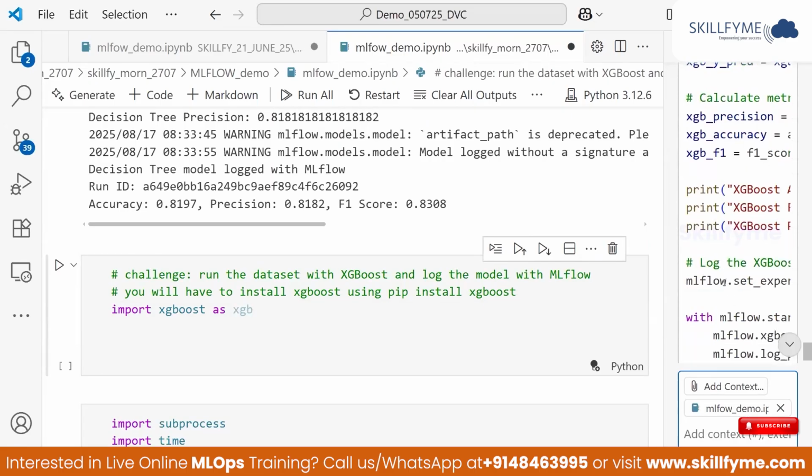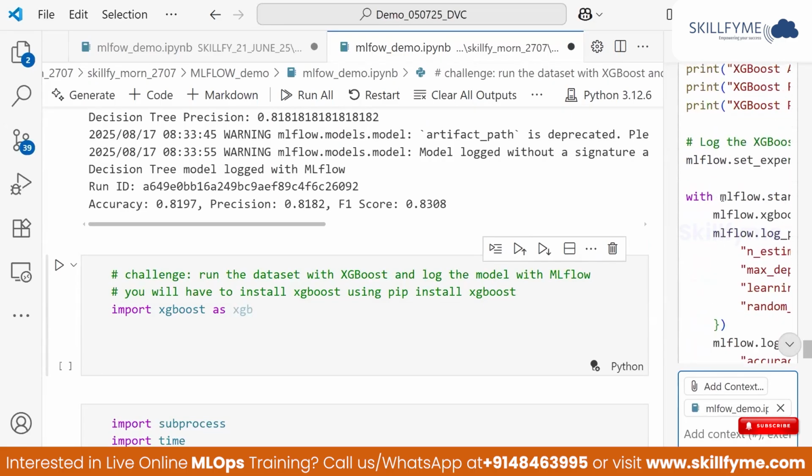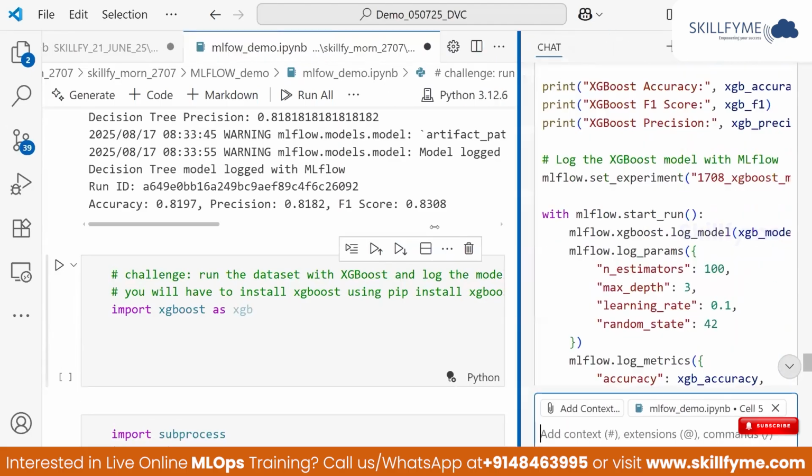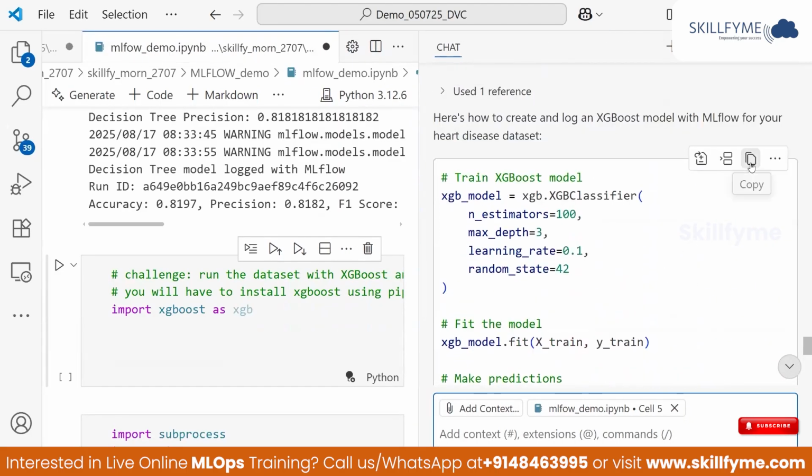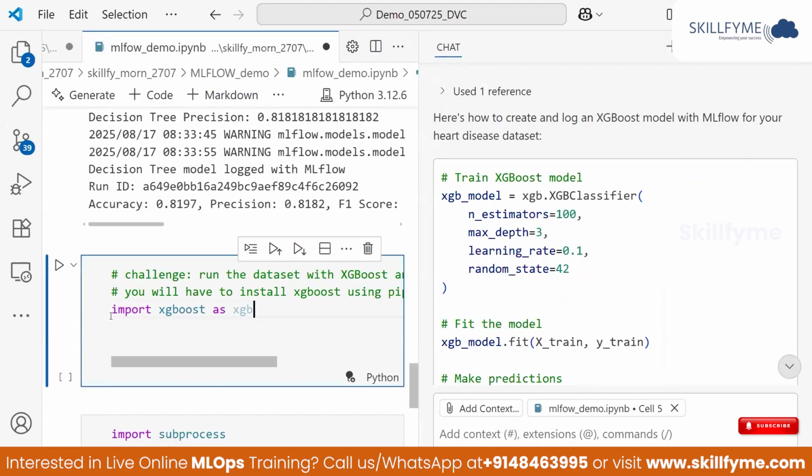So it is giving it the same format which we require. So it is intelligent enough to understand that we want the same format. So it has created that. We'll just copy it. We'll paste it here.